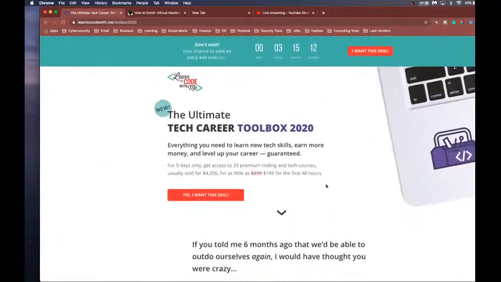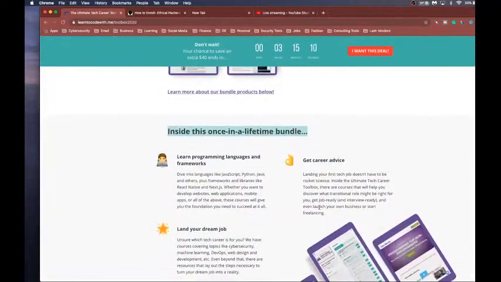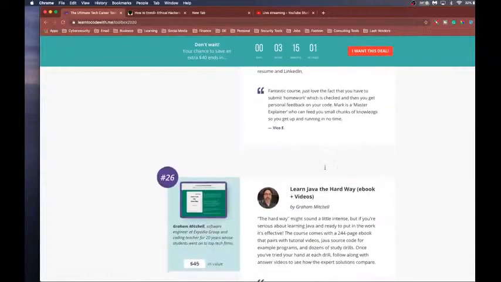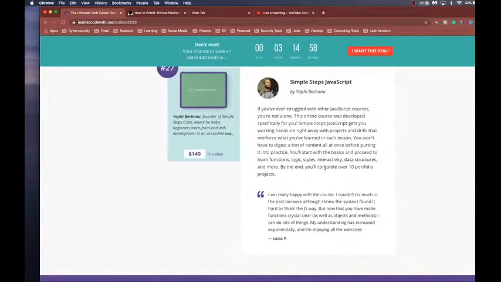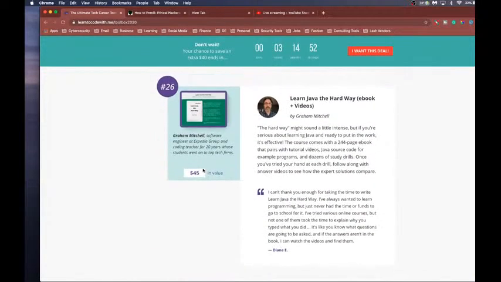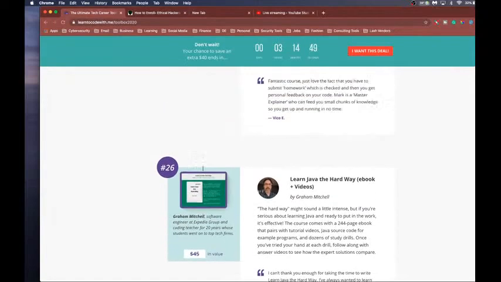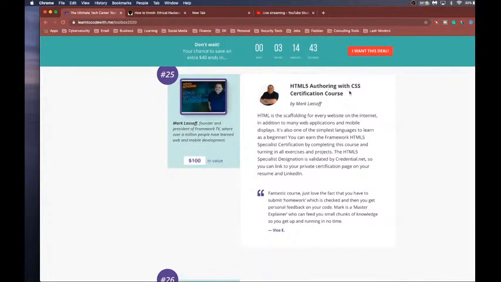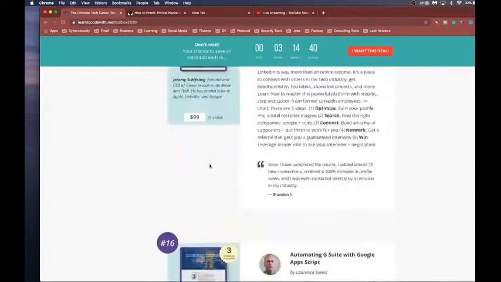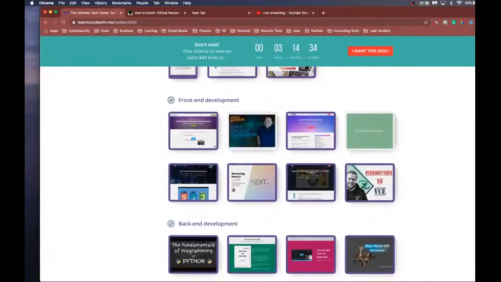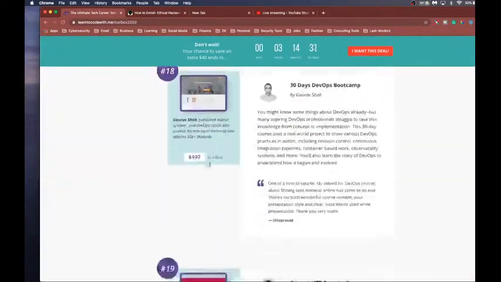Especially after Juneteenth has happened, my Black audience, this is a great starter kit for you to learn how to get into tech. But yeah, these are all the contributors who are in it, and the value they show you. Like $149 for simple JavaScript steps, Learn Java the Hard Way ebook, $45. See, that's more expensive than mine. HTML authoring with CSS, $100 in value. You're getting literally $4,000 worth of stuff to learn on your own and get certified, get the skills you need.